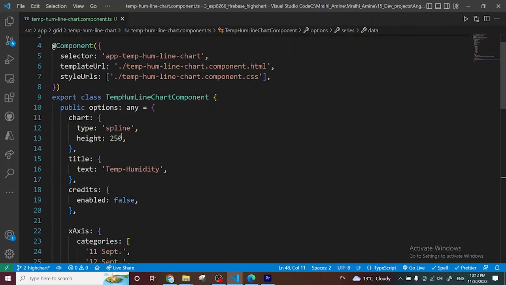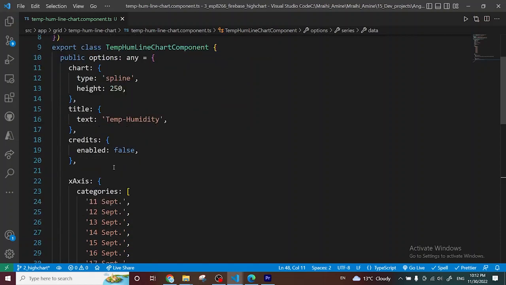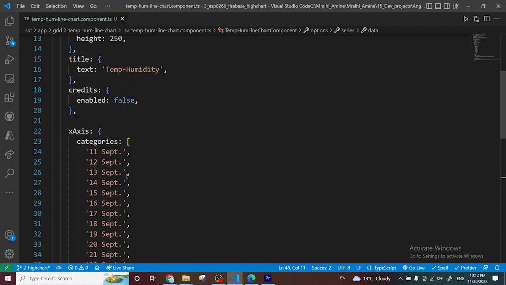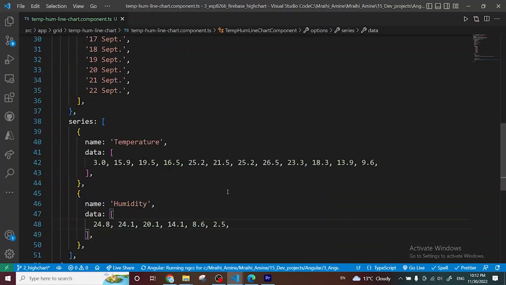We set the type and the text of the title. The x-axis will contain the list of categories, and for the data, we have to set a list that contains the different values that will constitute our data and the name of each series. For the temperature, we have name and data, the same for humidity.